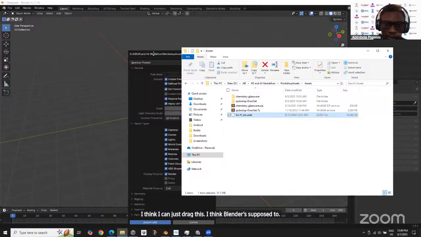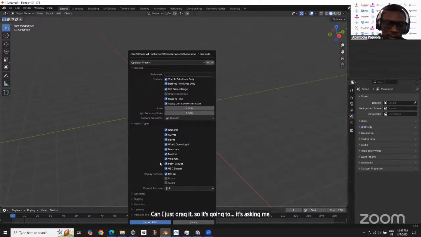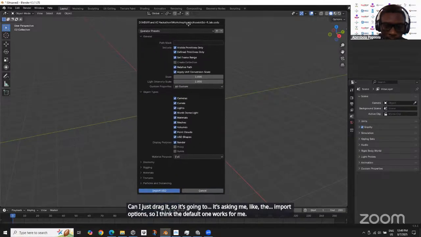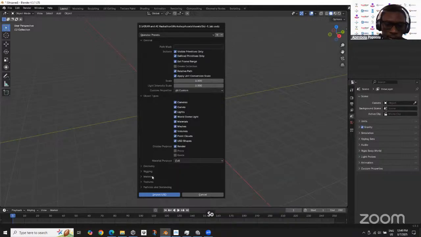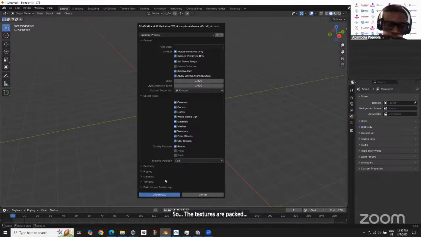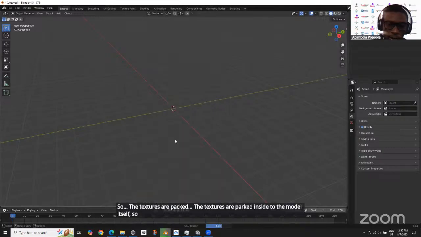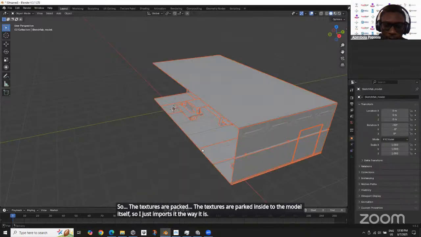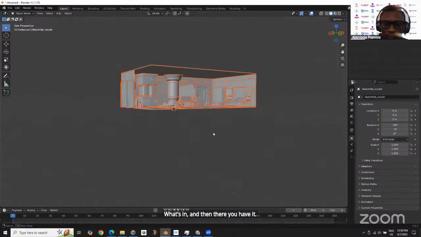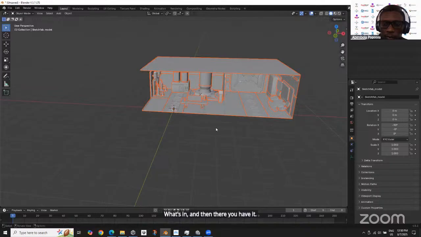You can just drag it. So it's asking me for the import options. I think the default one works for me. The textures are packed inside the model itself. So I just import it the way it is. Importing, and then there you have it. So this is Blender.